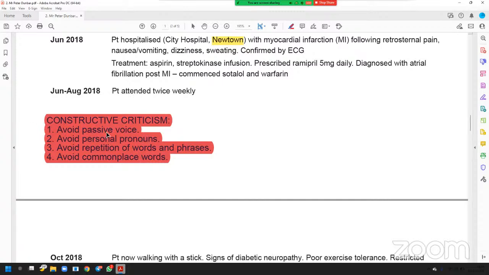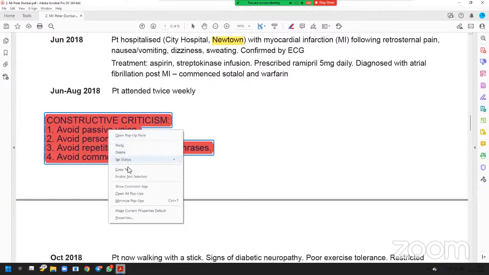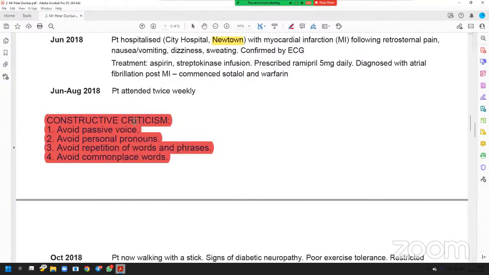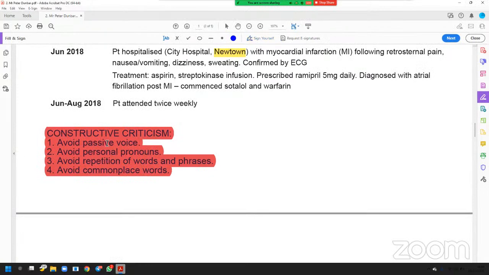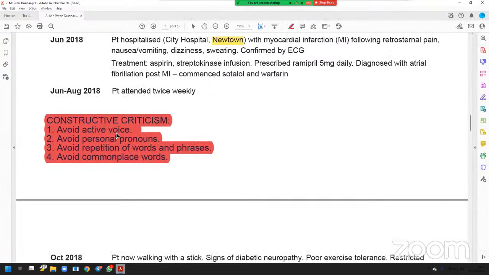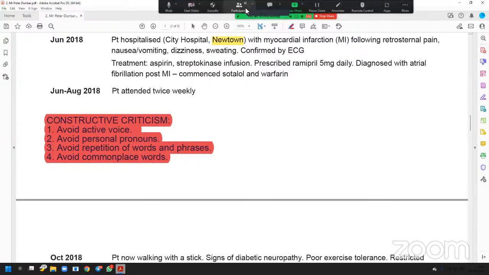Avoid active voice. Sorry. Edit. Avoid active voice. Yes, that's it. So this is how, avoid active voice. So use passive voice. Why, sir? Why should we use passive voice? Don't ask me. I cannot explain too many things.